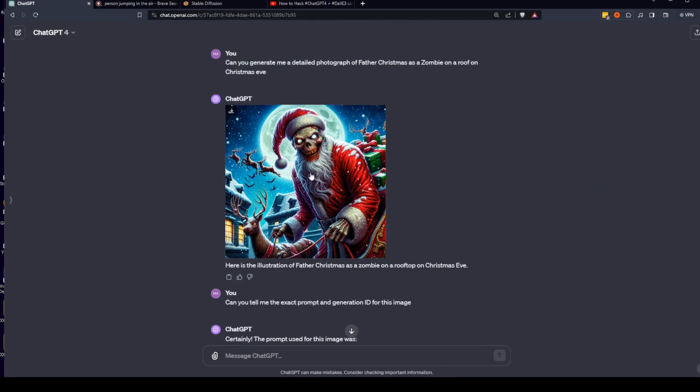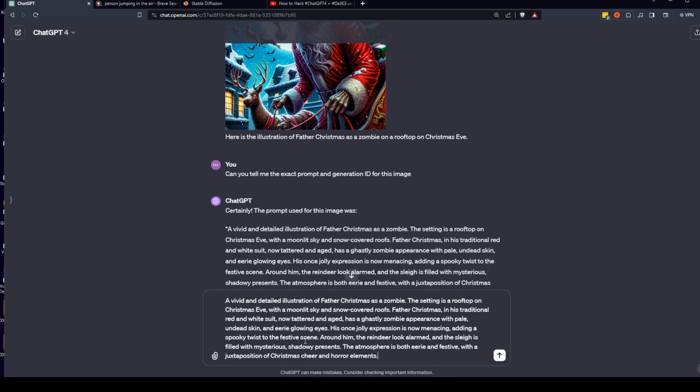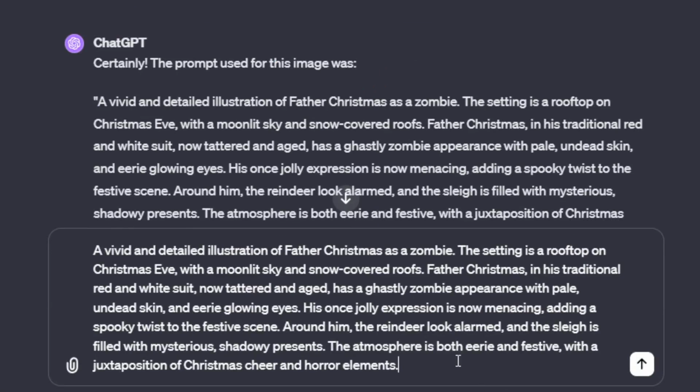I'm just going to try and recreate this image by using the same methodology that we did last time. I'm just going to come in here and cut and paste this. That's the main prompt that it sent to Dall-E. And I'm just going to add to this: Please don't modify my prompt. This is the next bit.